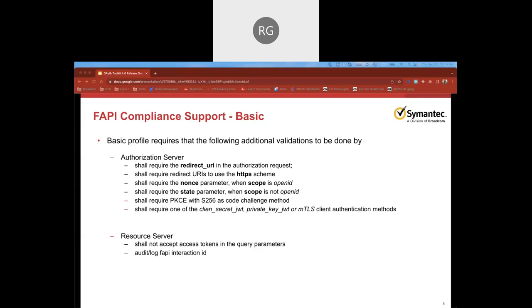So if it is arriving from the query parameter, you can deny it, but by default it is not denied. We just provide an option over the given NCAS so that, whether you are in the baseline or advanced, you can still enforce this particular requirement.